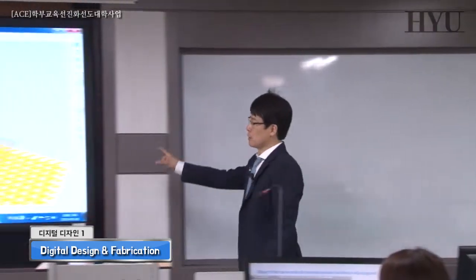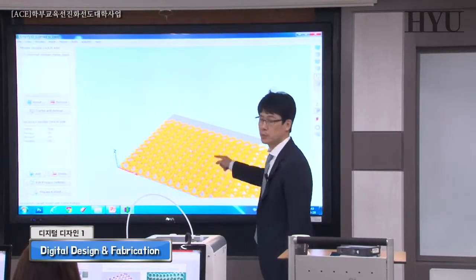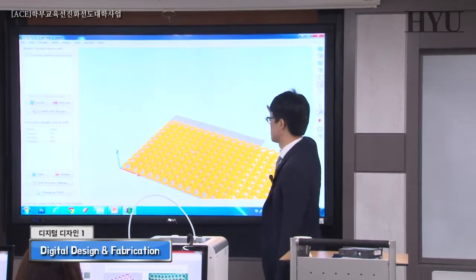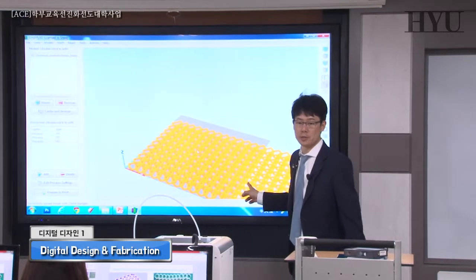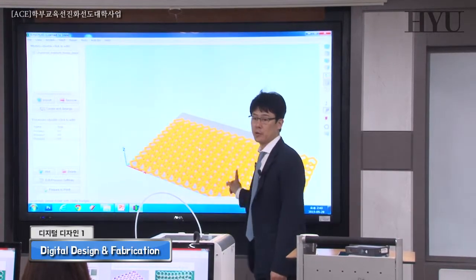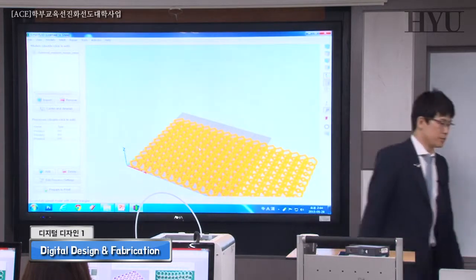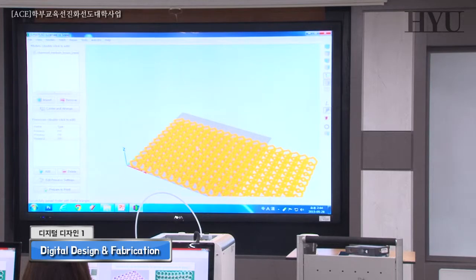This is the floor bed of the 3D printer, and this is just loaded 3D geometry from 3D Max. But the problem is this one is bigger than the bed, okay? So I think we need to shrink the size of this one.